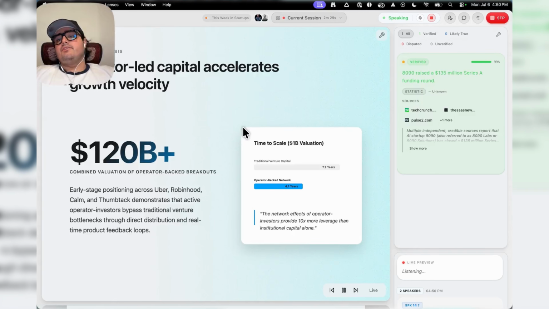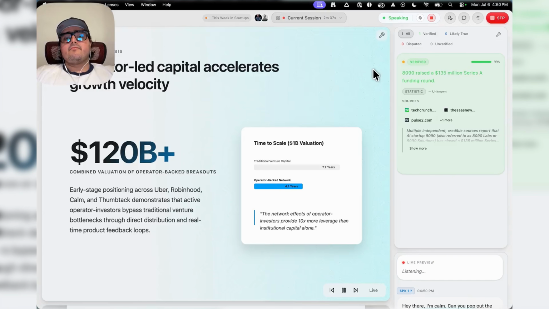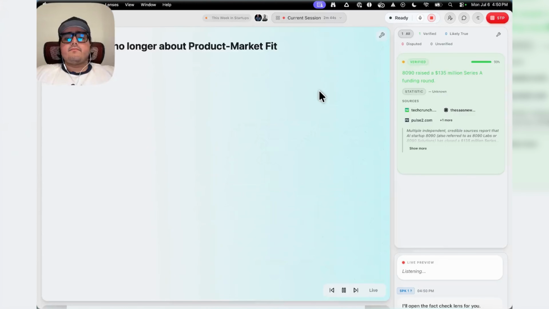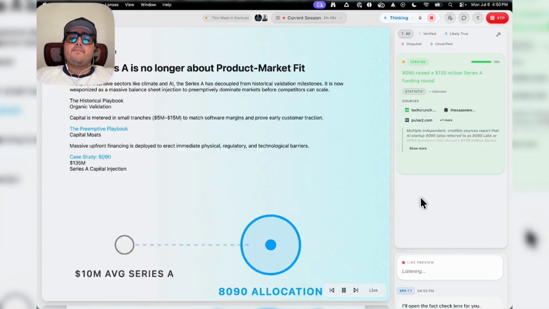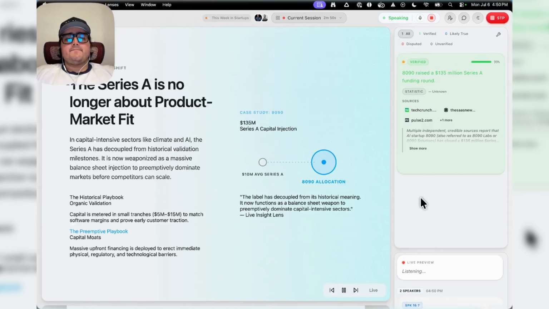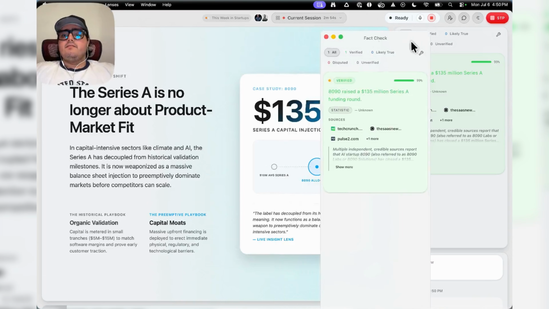Hey there, can you pop out the fact check lens, please? I'll open the fact check lens for you. The fact check lens is already active. Can you open it in its separate window, please? I'll pop the fact check lens into its own separate window for you. It's now open in its own window.